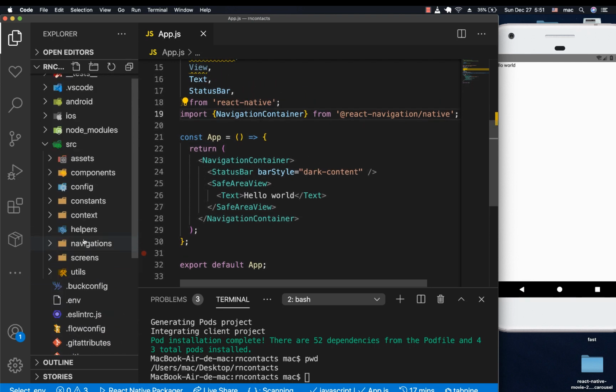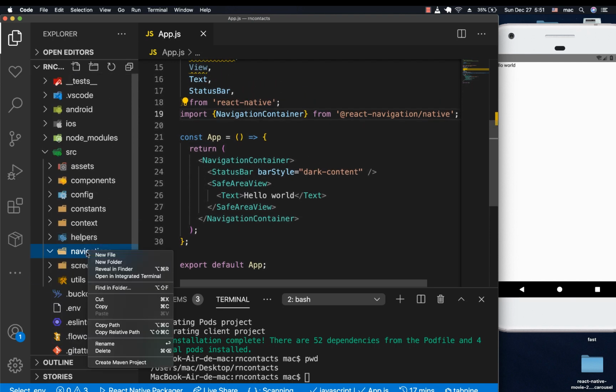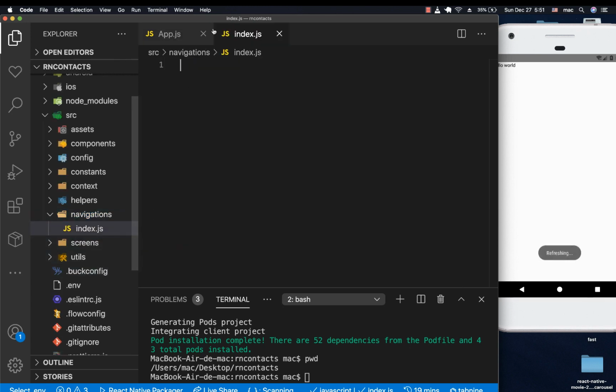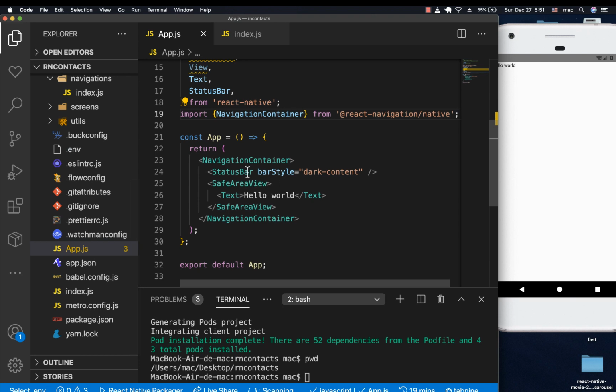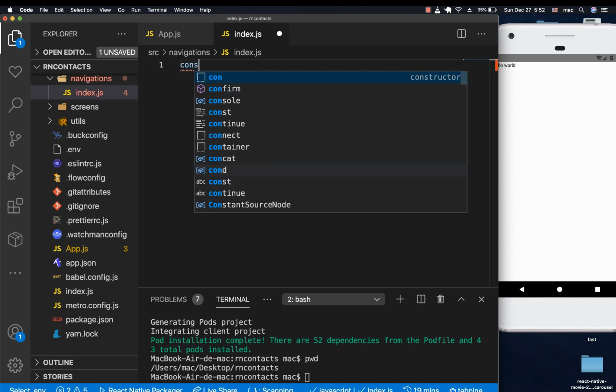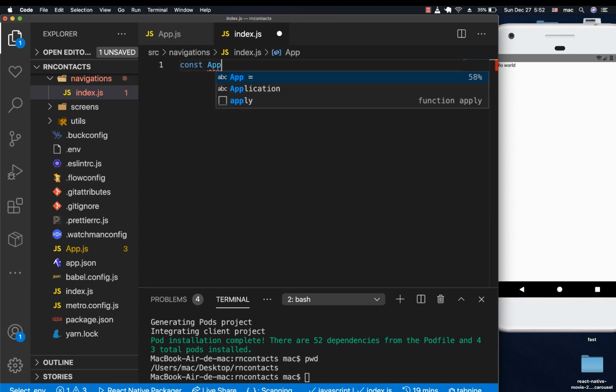Okay, so I'm going to go here in our navigations folder, and I'm going to create a new file here called index.js. And this is what's going to be exporting our default container. So I'm going to now come over here and copy all this. So when I copy it out, then we can come here and I'm going to create a function. This should be a component. So the navigation container should be a component that wraps over everything else. So I'm going to call it, let's say, const app container, app nav container.